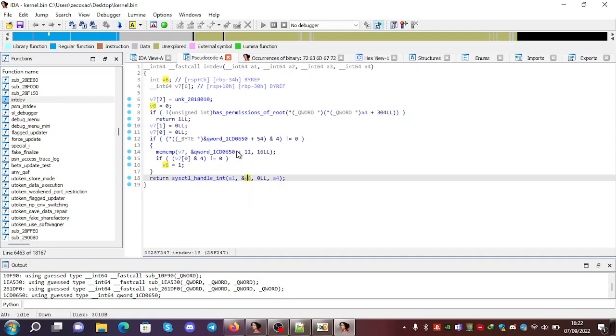They do a memory comparison of the flags, and if the value and 4 is different than 0, so to do this, the flag must be set as 4. Then v6 is equal to 1. So this is one of the examples for int dev. The key flags on the position 0 and 4 have to be different than 0, and then it will work for the syscontrol.